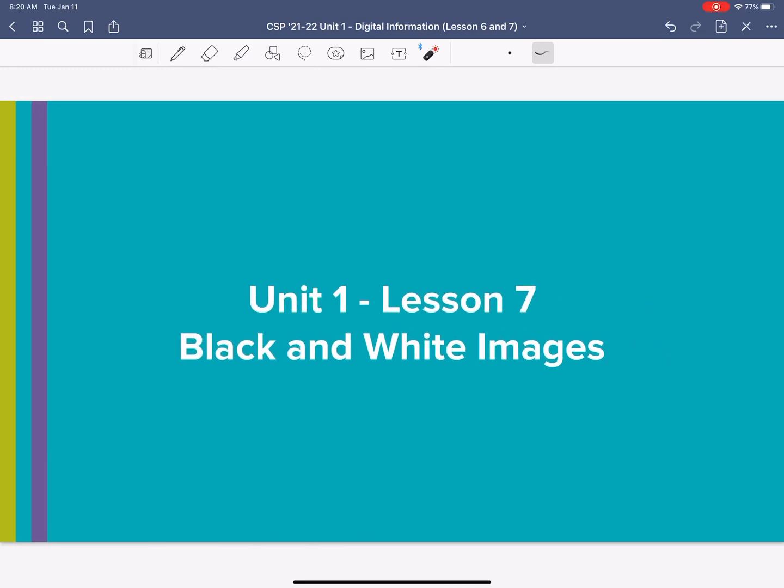Okay, we're going to move on to lesson 7. This is where you'll need that activity sheet. So if you need to, go ahead and take a break. You can stand up, stretch your legs. And we'll move on to lesson 7 here. You will need that black and white images activity sheet because you will jot some things down on that.